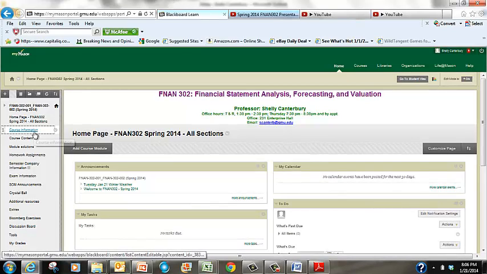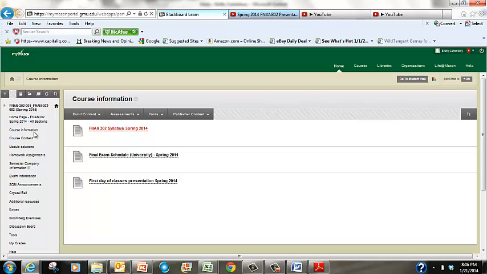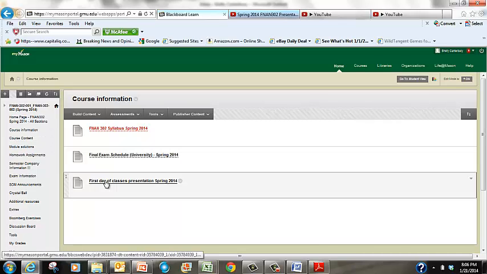Course information. This is where you'll find the syllabus, which includes the tentative course outline, the university published final exam schedule for the spring, and then what you currently have that I just posted for you, the first day of classes presentation. You can take a look at that at your leisure as well.